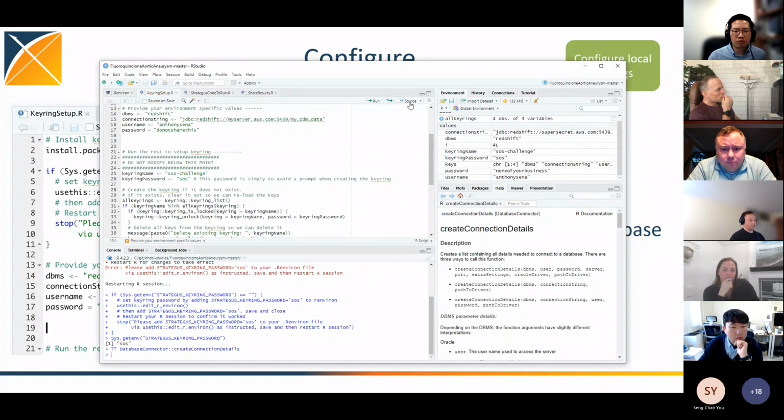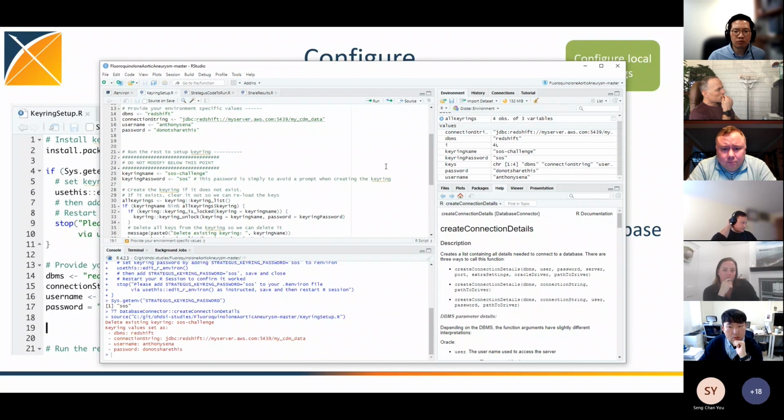If I were to run this now, you can see it's deleting the existing keyring because I've run this a couple of times in preparation for tonight. And you can see it'll emit the information that I set up top, just to give you a confirmation that everything that you wanted to set for your local setup is done. So once you've configured your settings, you're now ready to move on to execution.